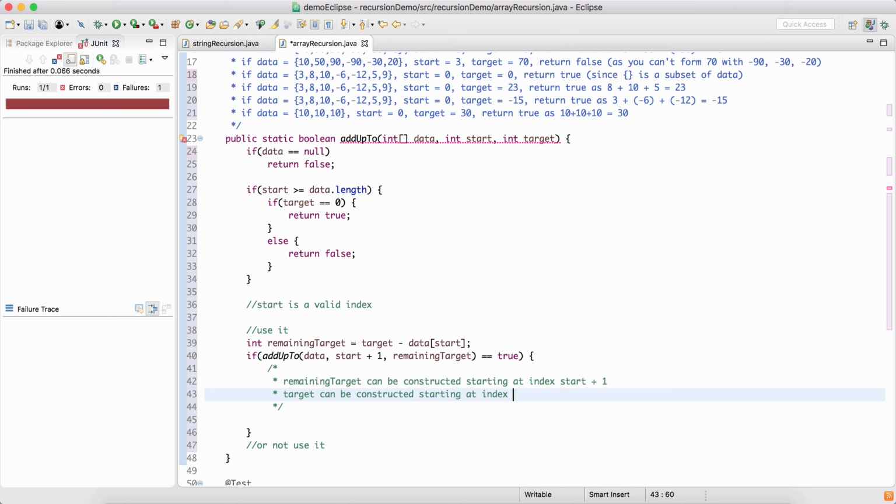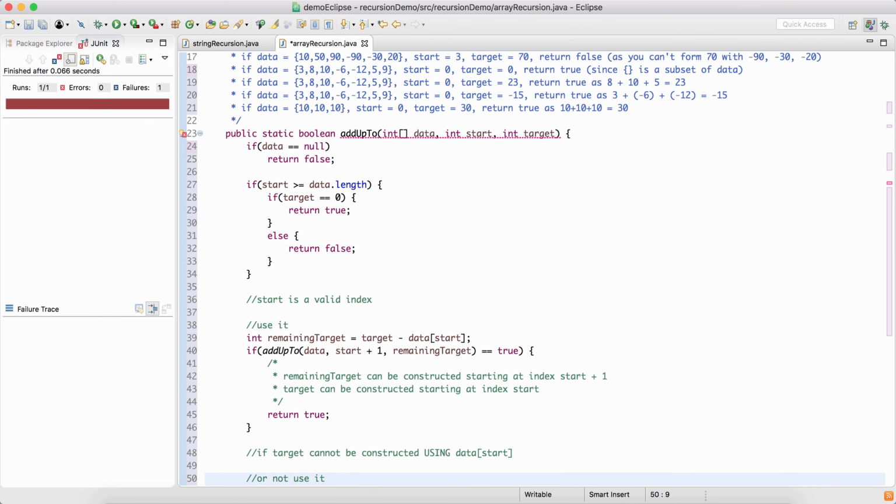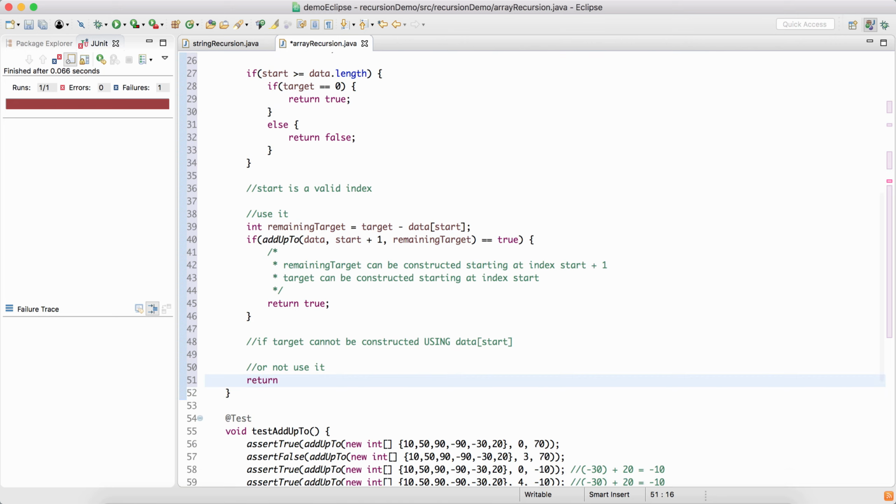Target can be constructed starting at index start, which means we can return true. Which means we'll only come here if target cannot be constructed using the current item, which means that the only choice we have is to not use it. So when that's the only choice, we return add up to data, start plus 1 and target. So this remains the same, because we are not going to use the current value, and therefore the target remains unchanged, and we just look in front.